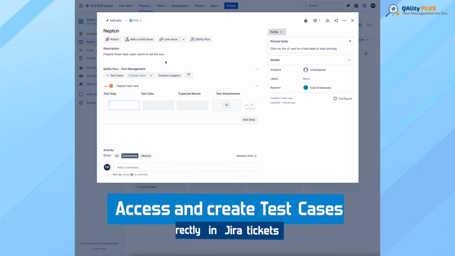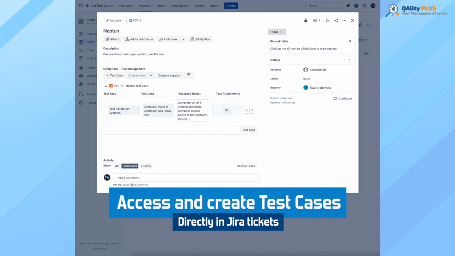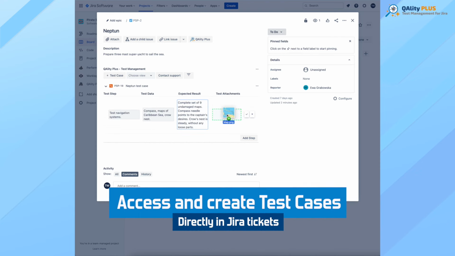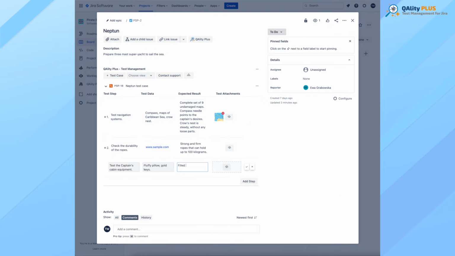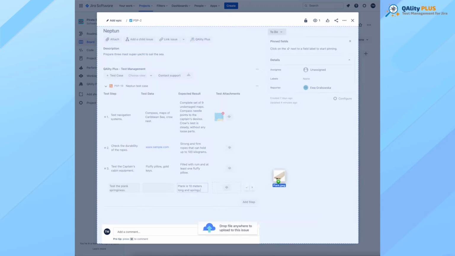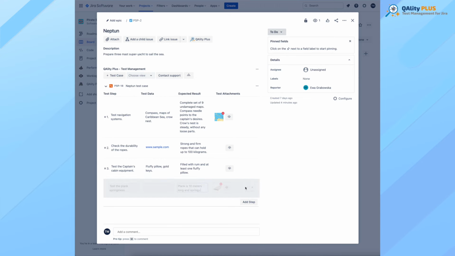With QAlity Plus, you can finally break the barrier between developers and software testers. Create and quickly view test cases right from the Jira issue, so everybody in a team can easily collaborate on your tests.